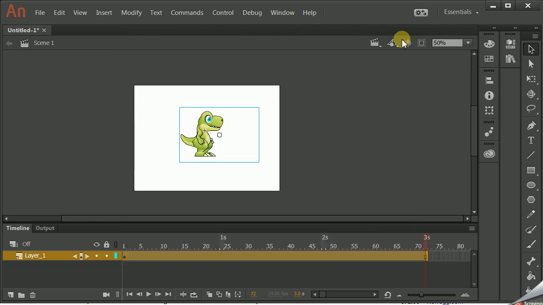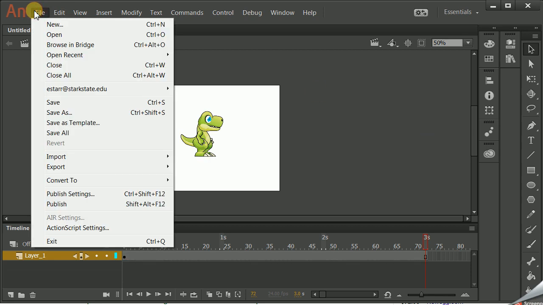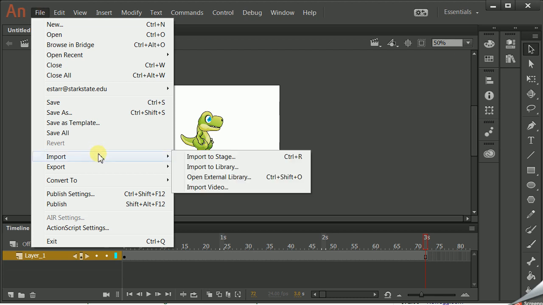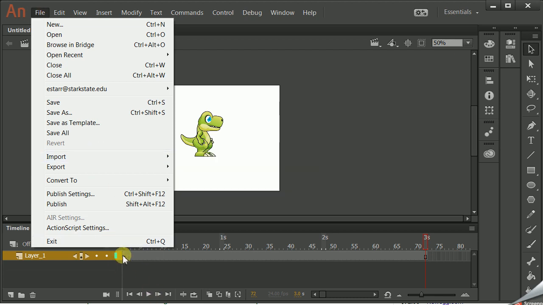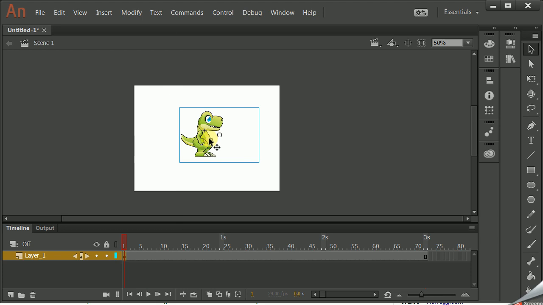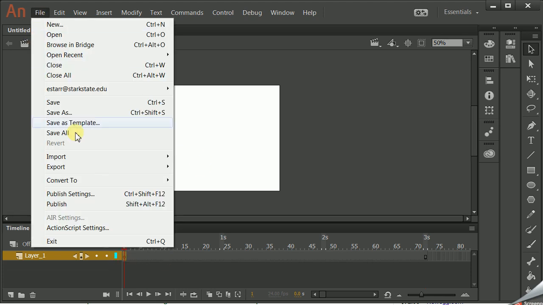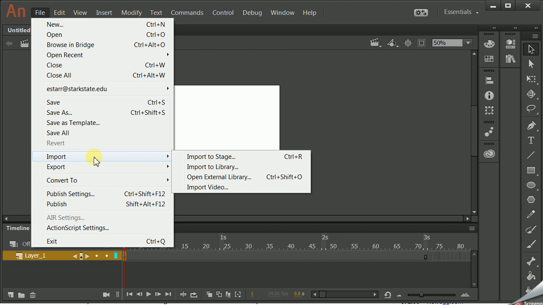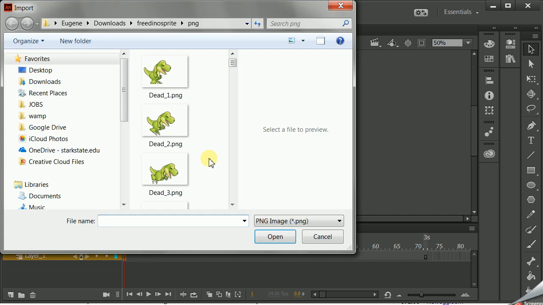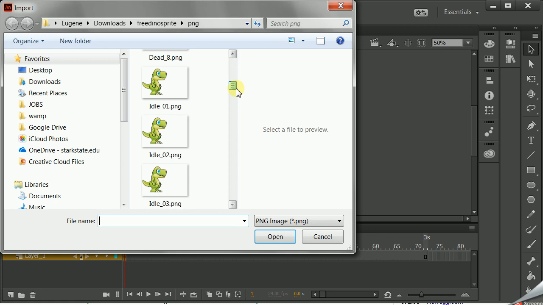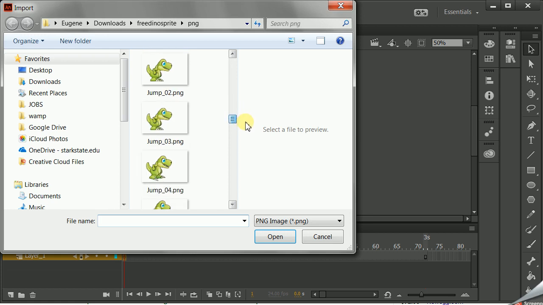Now, here's the tricky part. It's the part that messes students up. I want to import an animation of him running, so I'll go to File and Import to Stage, and this part's going to be a little messed up. Let me delete the dino, makes it easier for what we're about to do. File and delete, all the exact same steps. Import to Stage.